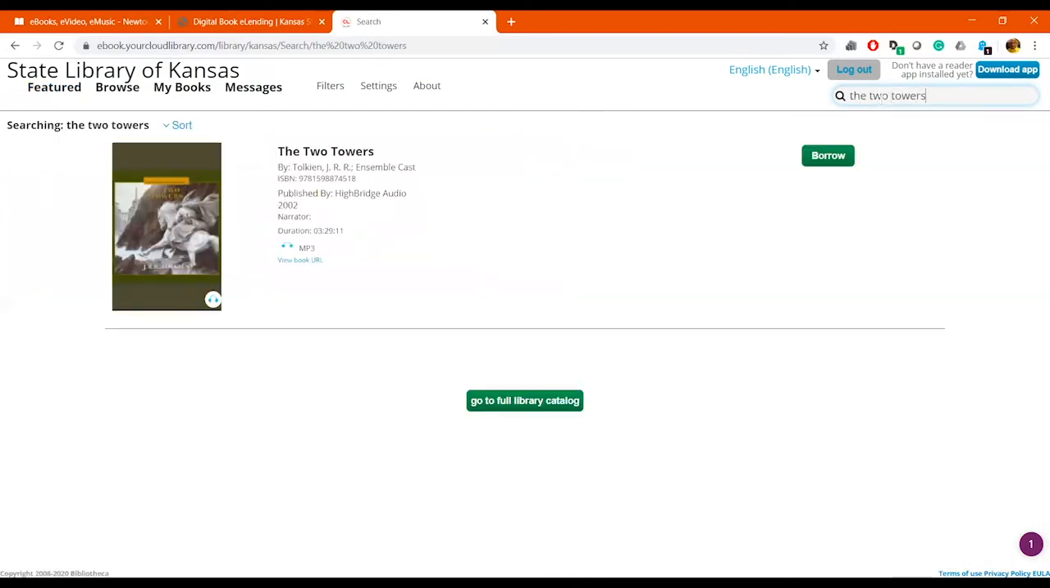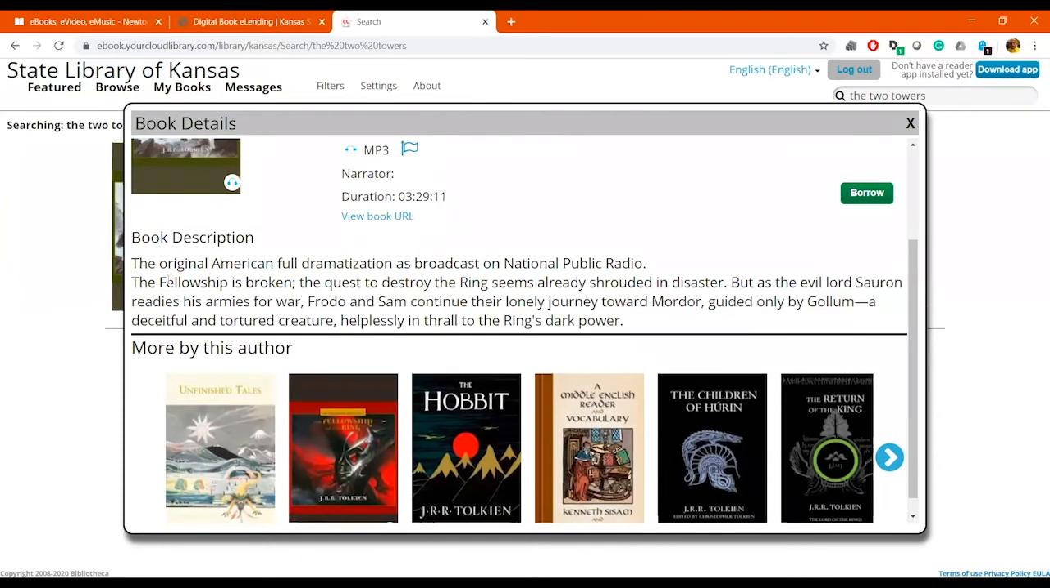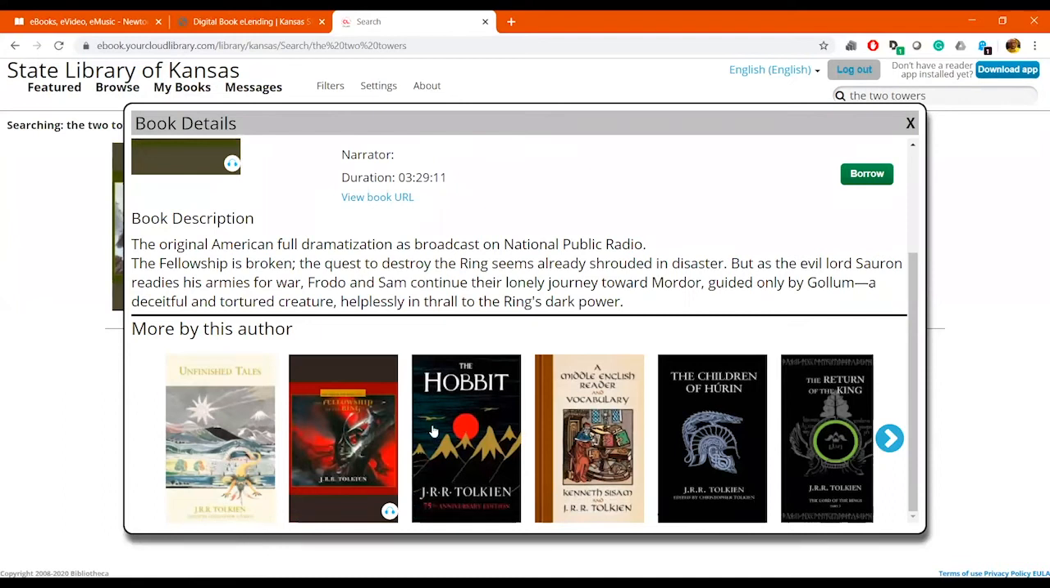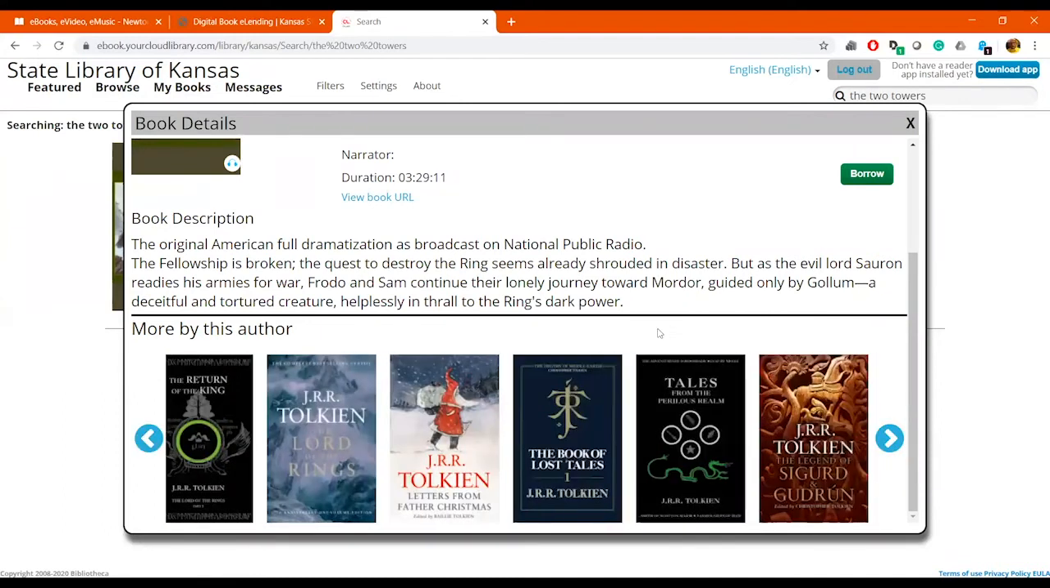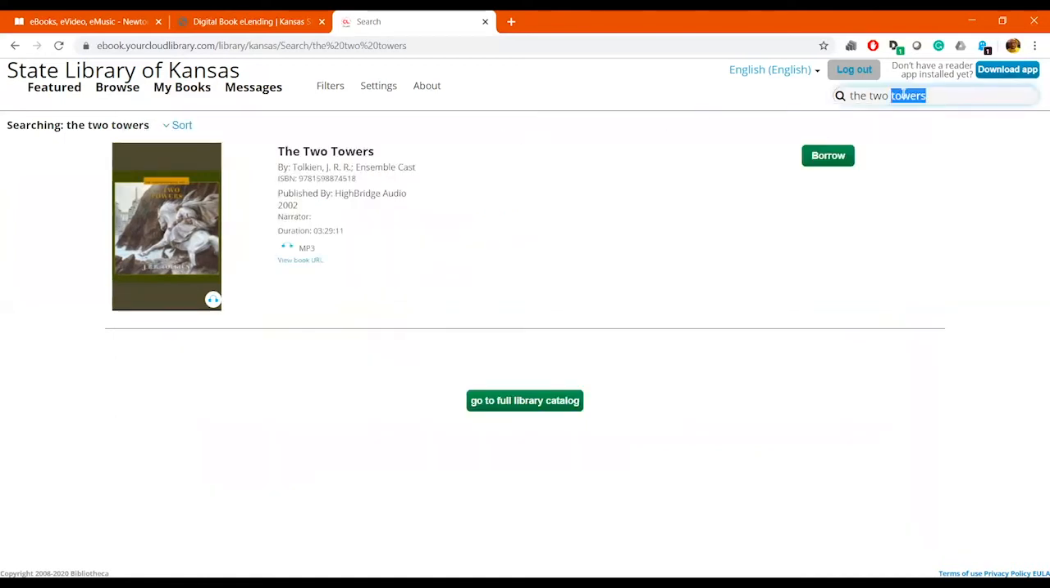But I'm going to do a search here, because you can search. I'm going to search for Towers, because I am currently rereading The Lord of the Rings, and The Two Towers is my next book I need to read, and they only have it as an audiobook here. So if I click on the picture, it brings up more information about the book, plus the description of it, and it also lets you see some similar books as well. And this is an abridged copy because it's only 3 hours, and it is a dramatization of the book. So I will probably not check that one out, but let's try.